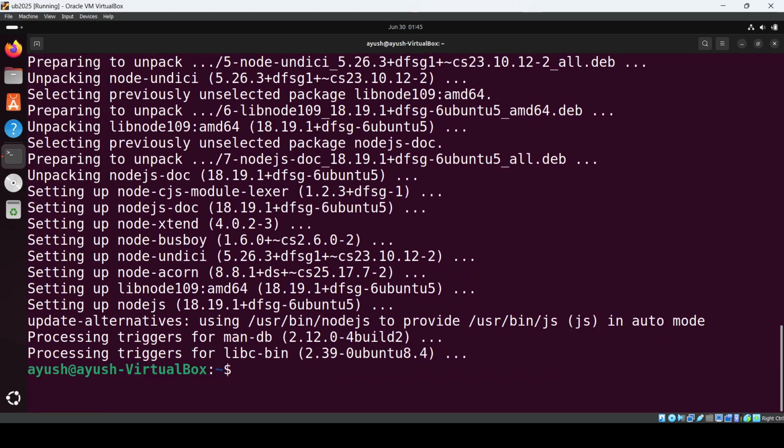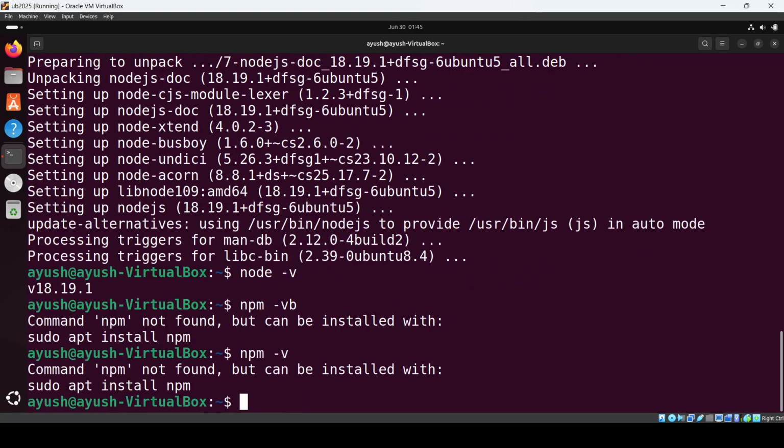Okay, we can check the version of Node now using node -v. Here we can see 18.19.1 is installed, and NPM, it didn't install. Okay, no issues. What we'll be doing, we can install npm as well.